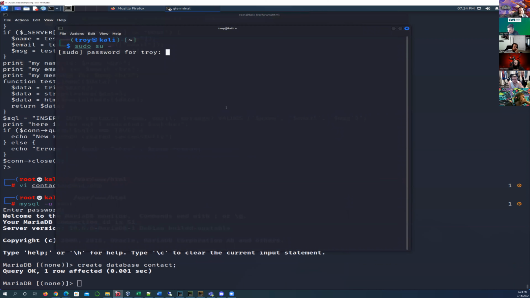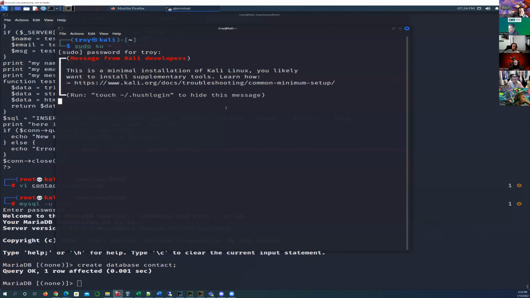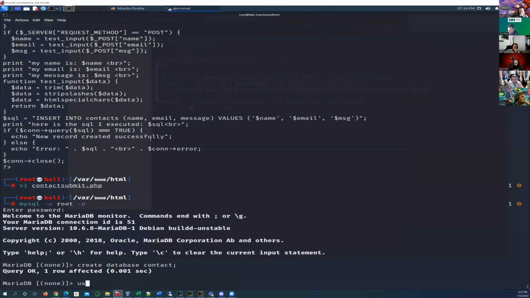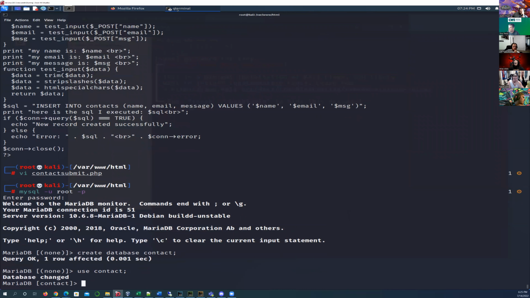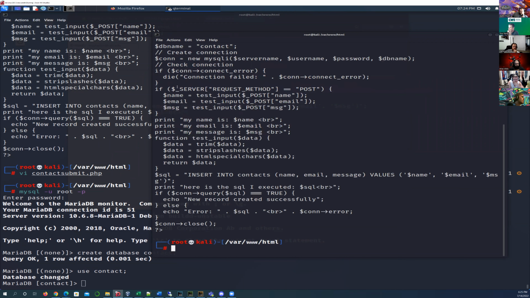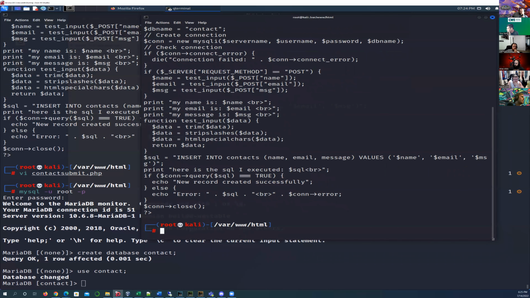I'm going to open a second window here real quick. That way I don't got to keep jumping back and forth. Okay, so that's there. So I'm going to use contact. So now I'm connected to that database. Now I'm going to go to my second terminal window that I just opened. And I'm going to go to my root for my web server. And I'm going to open contact_submit.php. Okay, so let me make this a little bigger here.